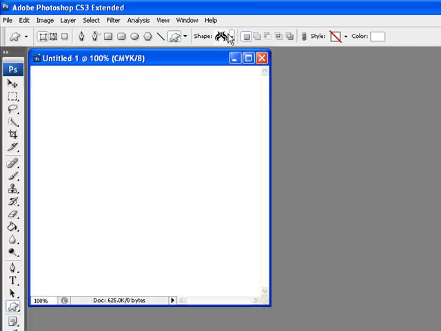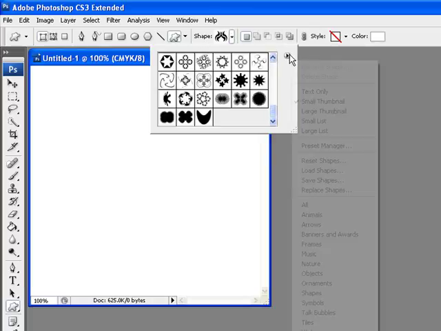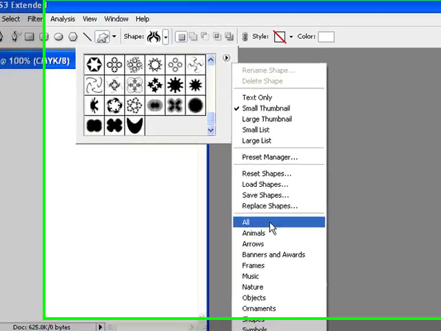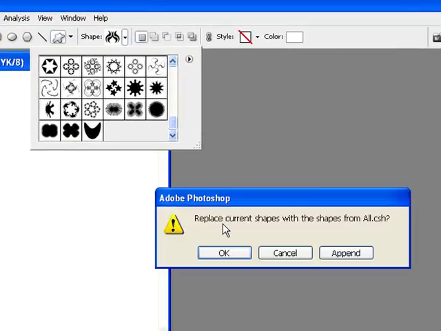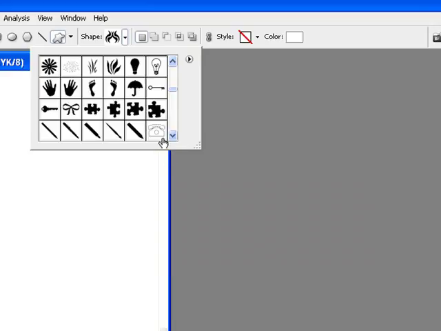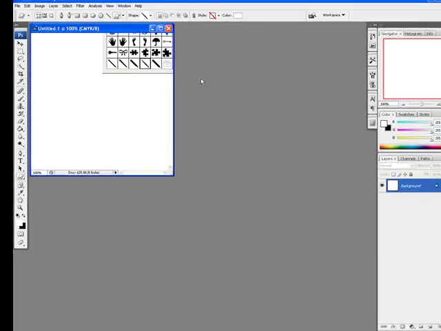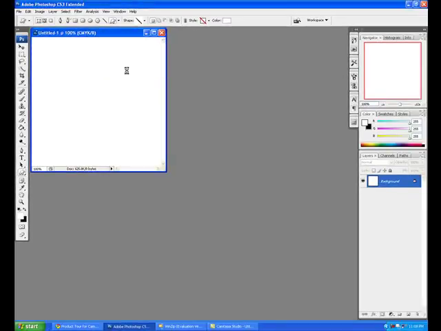Then you go to your shapes, and then you go all. Okay. Yeah, doesn't matter. I have all this because I was using different shapes before. Now we got a paintbrush. Now, there's a little paintbrush thingy, you just pick that.